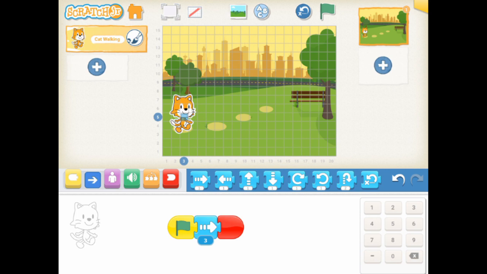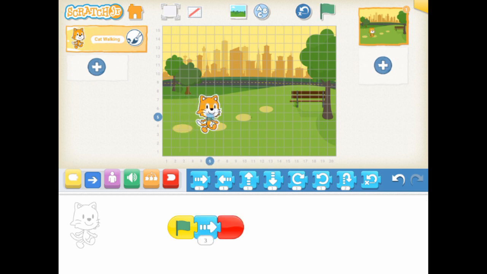We want to know if the cat will move to the next spot of the trail. We can run the script by clicking the green flag on the top of the interface screen. Let's run it. Very good. The cat has moved to the next spot.